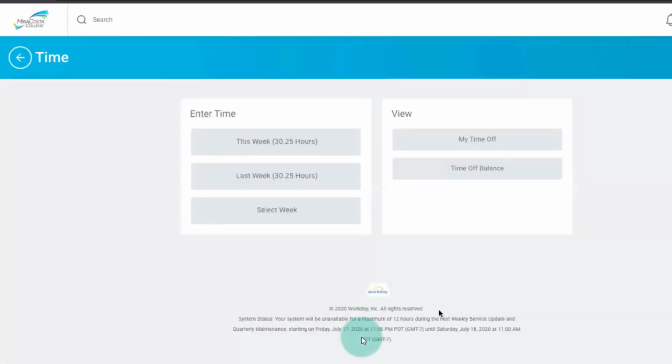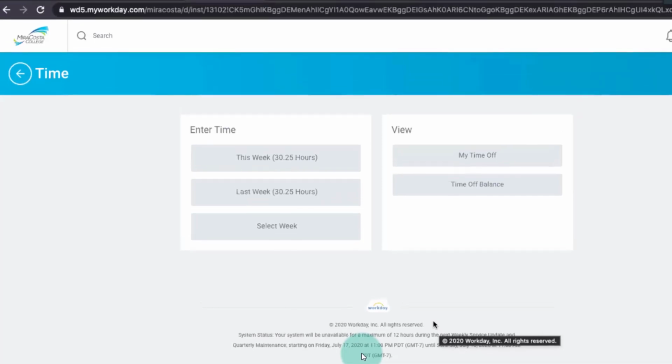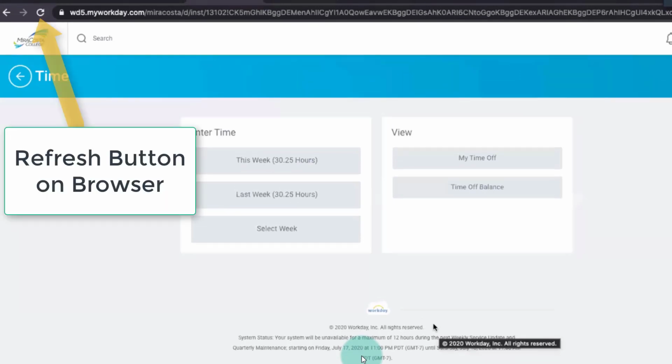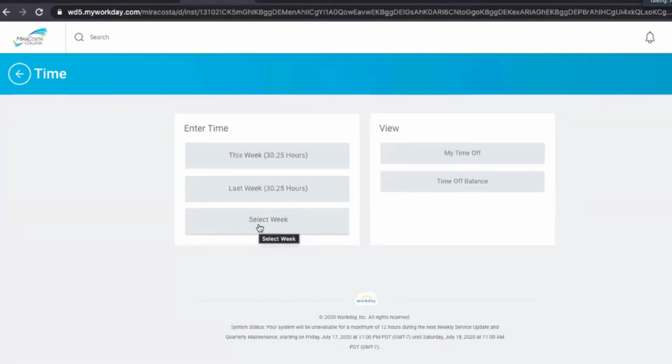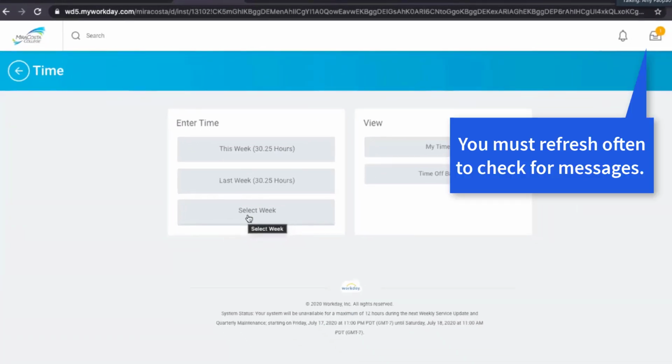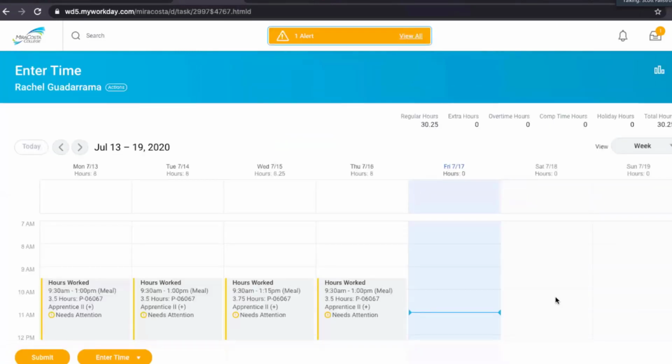Now she can click on the time icon and she'll be able to see the time that she has entered. Notice time that has been entered does not mean that it was submitted. You may need to click the refresh button. The refresh button is required to see if you have any new messages in your inbox. The inbox is located at the top right corner. So if you've submitted something and you didn't log out and it got sent back to you, you will not see that icon show up unless you click refresh.